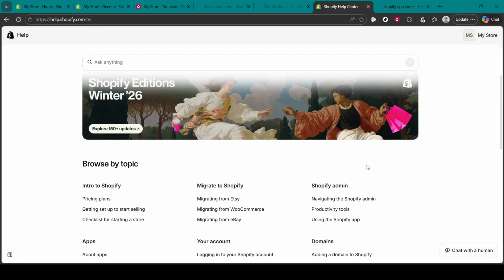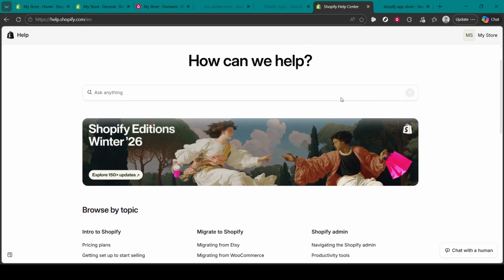Inside the Help Center, open the topic called Logging Into Your Shopify Account. This section brings together the most relevant articles on common sign-in problems, including messages about incorrect credentials, two-step authentication challenges, and other account-specific prompts you might see.